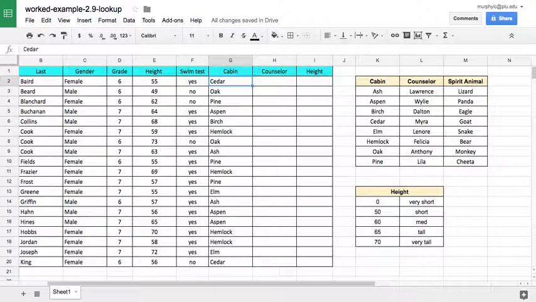Hi. So in this example, we're using our camper data to demonstrate the lookup functions. There are two lookup functions, VLOOKUP and HLOOKUP, and the V and the H just refer to whether the data in the table that we're searching in is organized vertically or horizontally. And since we're looking in a table that's organized vertically, we're going to be using VLOOKUP. But they work basically the same way.